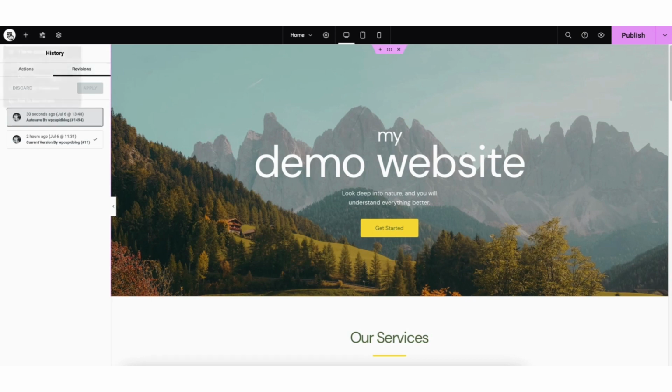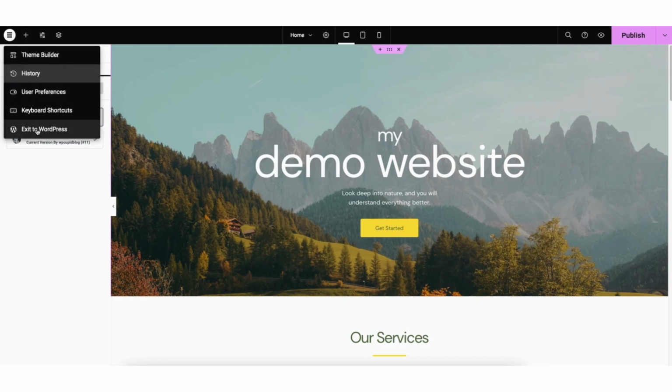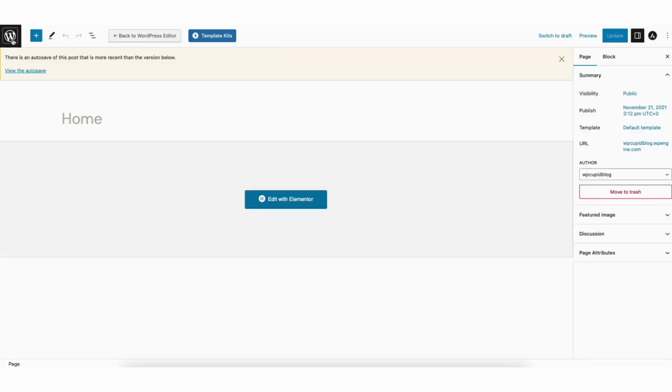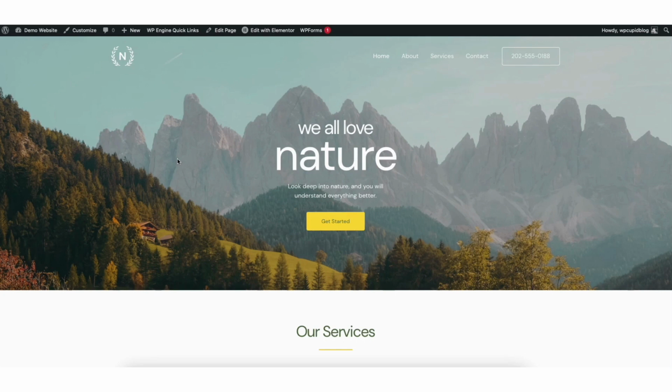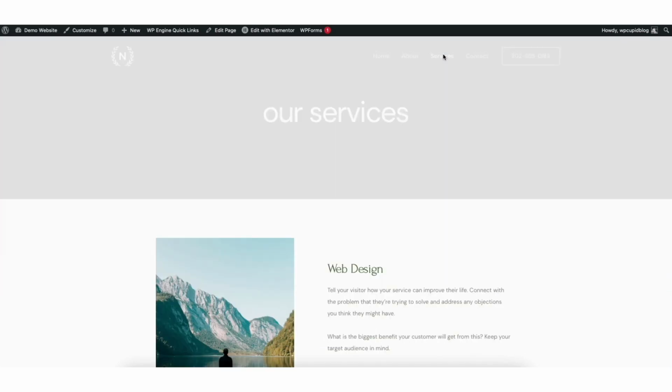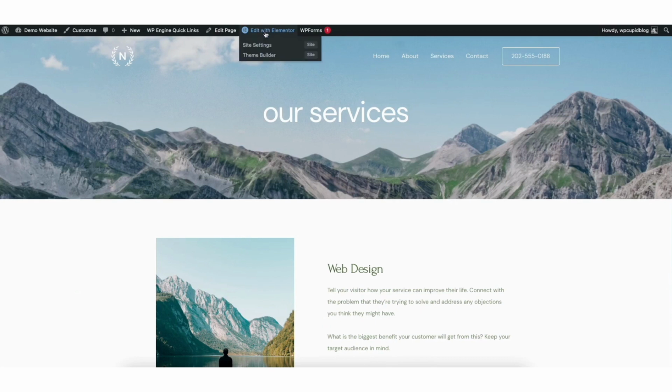If you click the Elementor menu icon and click Exit to WordPress, then click the WordPress icon in the top left, it'll take you to the WordPress dashboard. If you want to make edits to a certain page on your site, you can click it in the menu and then click Edit with Elementor. To go to the WordPress dashboard, hover over your site title name and click Dashboard.